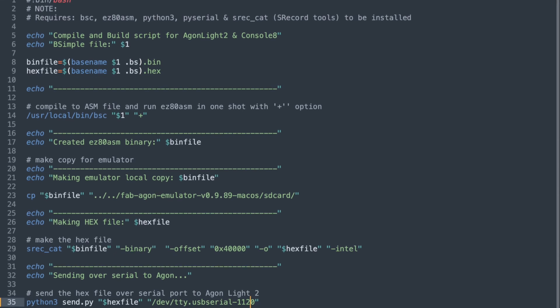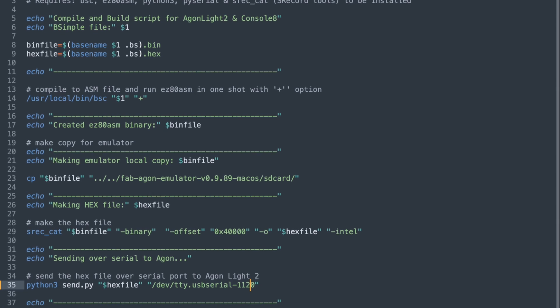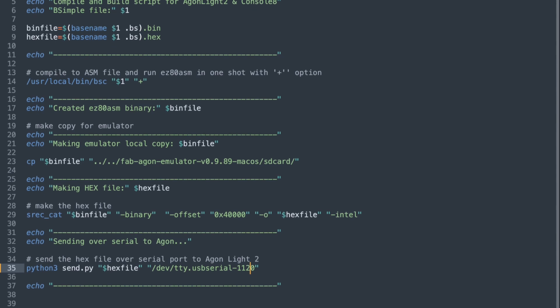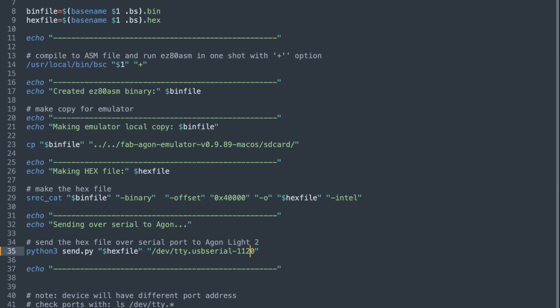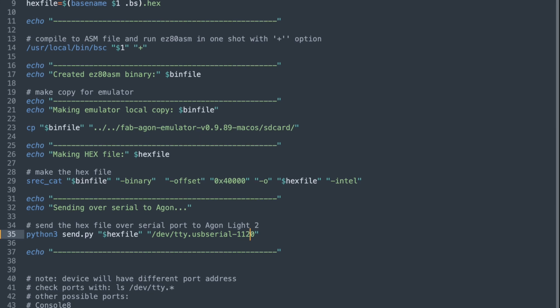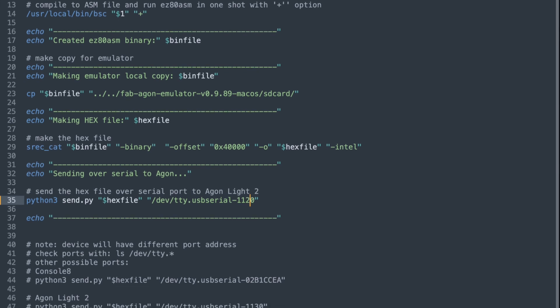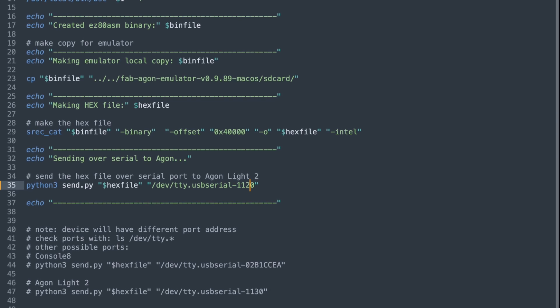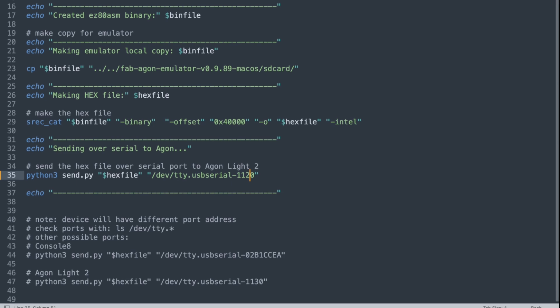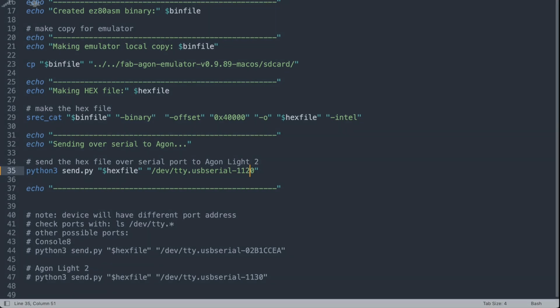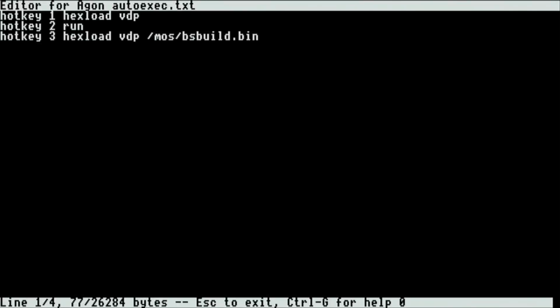It's quite simple, it's nearly all echoing out comments, but effectively it compiles and builds a binary file. It creates a copy on my local emulator folder and prepares the file to send over. It then executes the Python script to send the file over to the Agon, which is waiting with the hexload command. On my Agon, I've set up a couple of hotkeys to load the file and to run it, hotkey 1 and hotkey 2. You can set up several for different purposes.